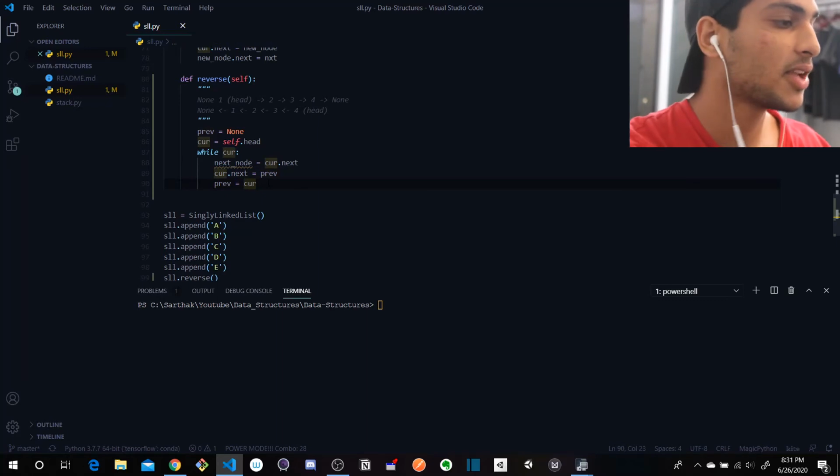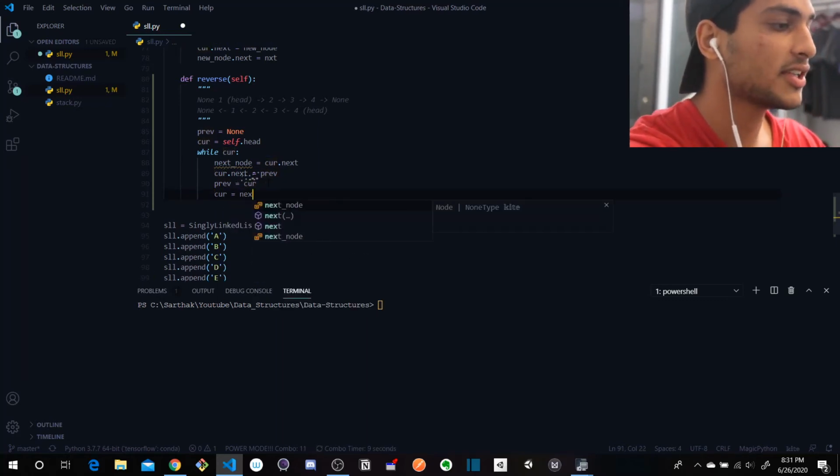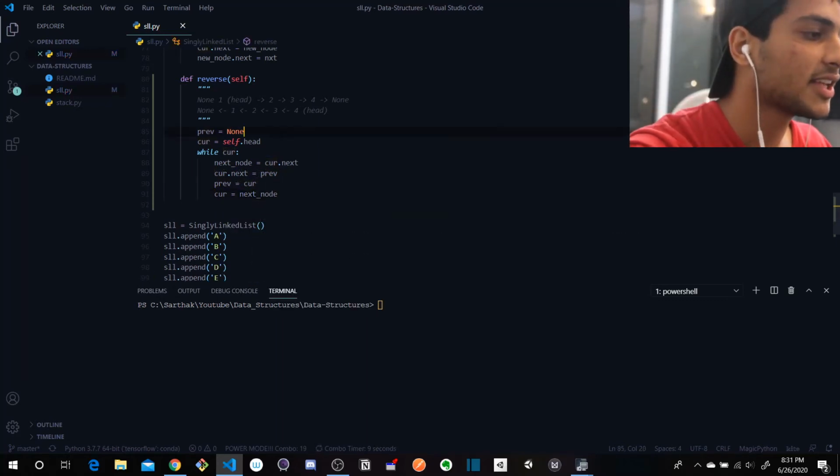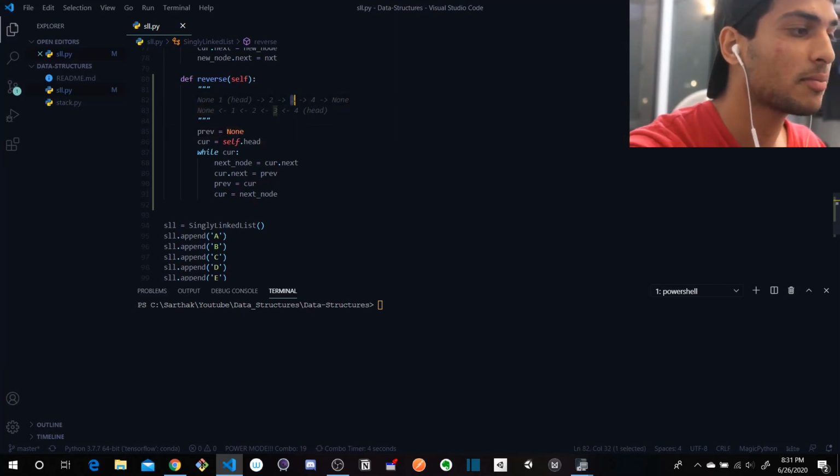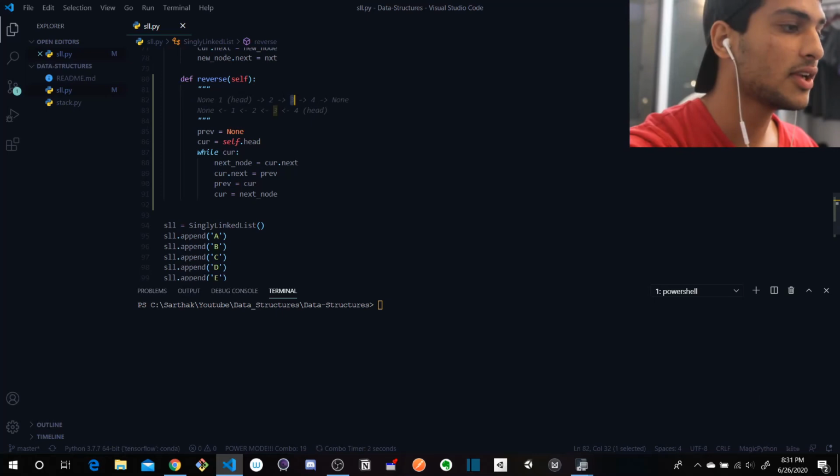And then we have to update the current node, so we say that the current node is equal to the next node from before. Essentially we take this node that was the current node, and because we stored the next node with the value of 3, we just move the cur pointer from here to here.